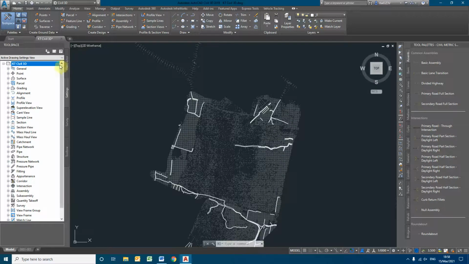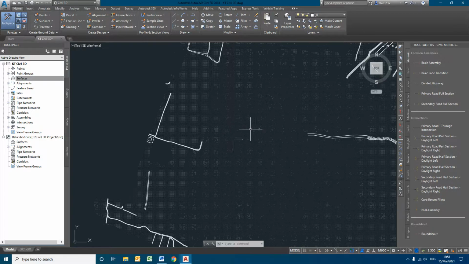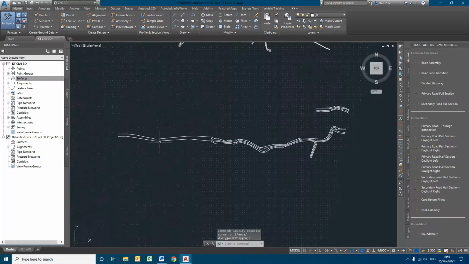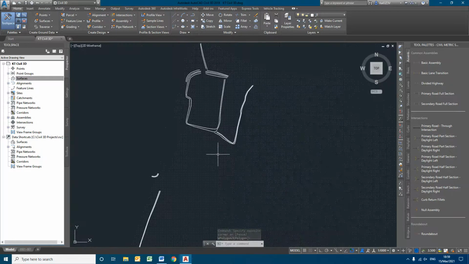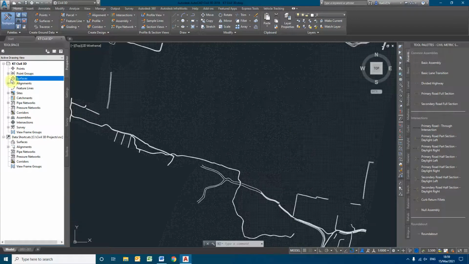For creation of the topo data, first I have to create a surface. This is for the triangulation. Triangulation is the creation of the surface with the available topo data and 3D lines. 3D lines are the lines that are taken for the roads, drains, and point data is for the area on the ground.